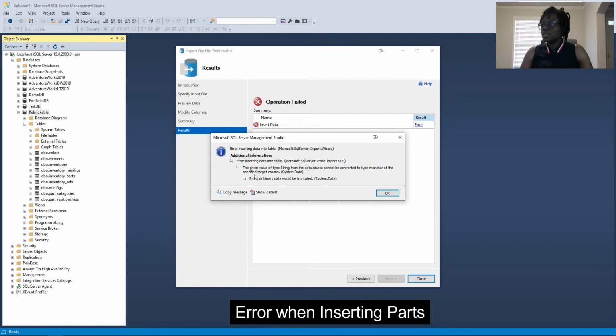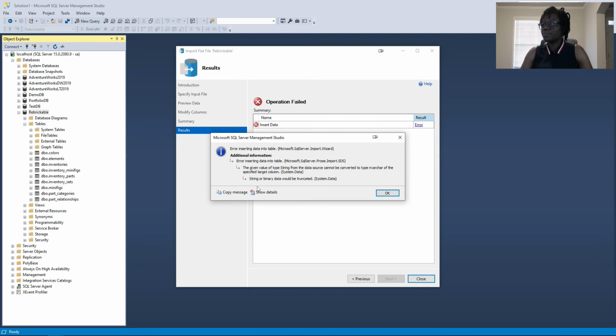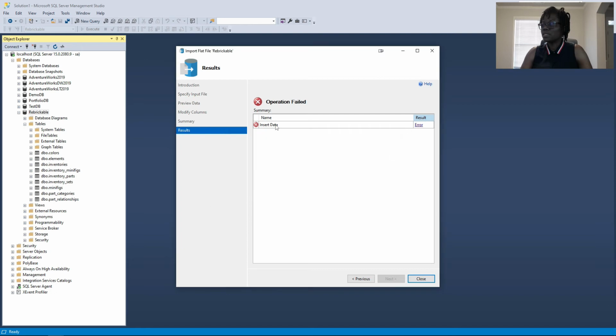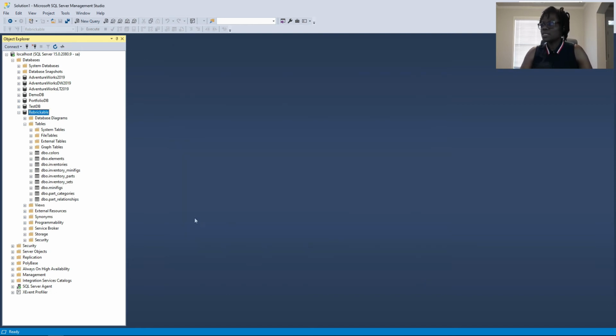Error inserting data into table, the given value of type string cannot be converted to nvarchar. Oh, okay. And there was a truncation. How do we fix truncation on here without SSIS? Okay, let's skip this and come back to it.